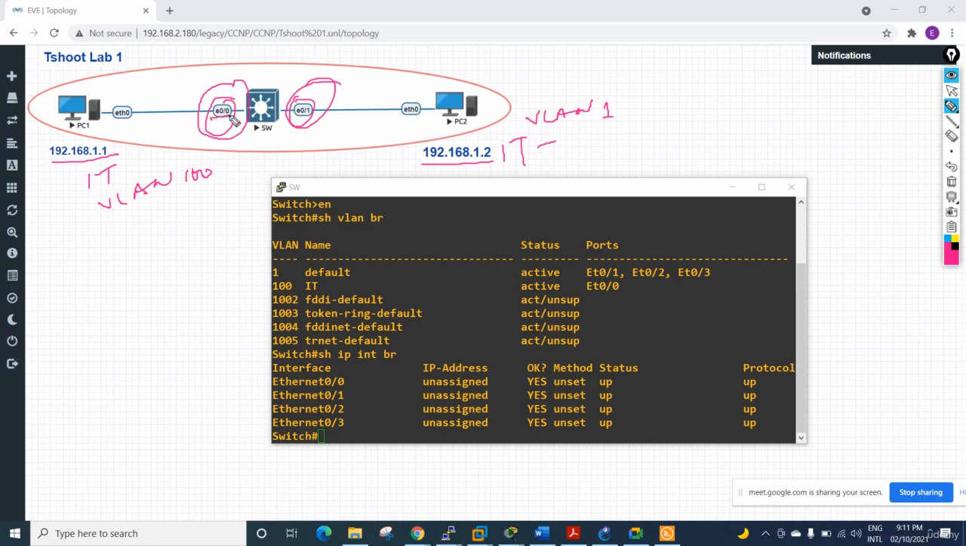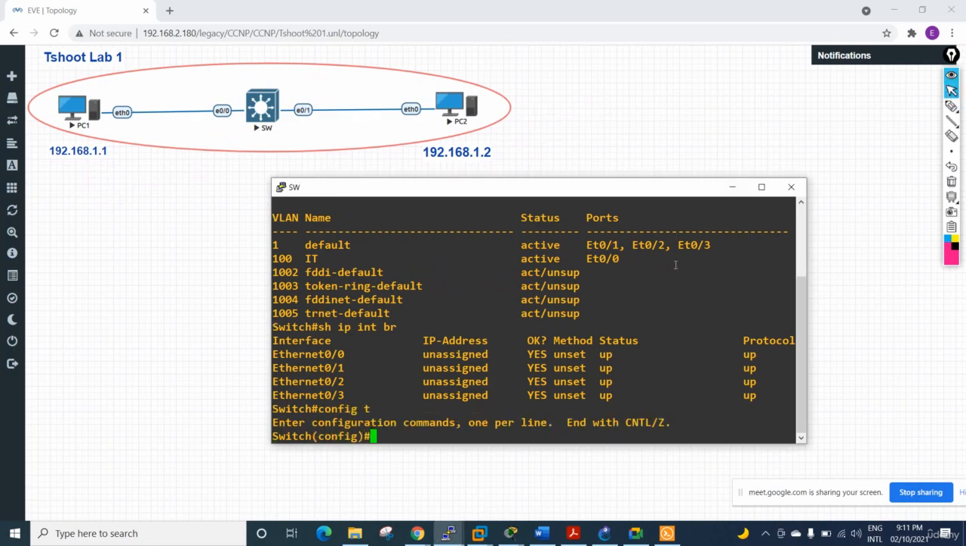But when we check in the switch, we notice this interface E0/0 is in VLAN 100, but this interface E0/1 is not in VLAN 100. It is in VLAN 1. So we need to move it from there to here, then it will start working. So what we will do, we will change that one. We will go in the switch, to interface E0/1.